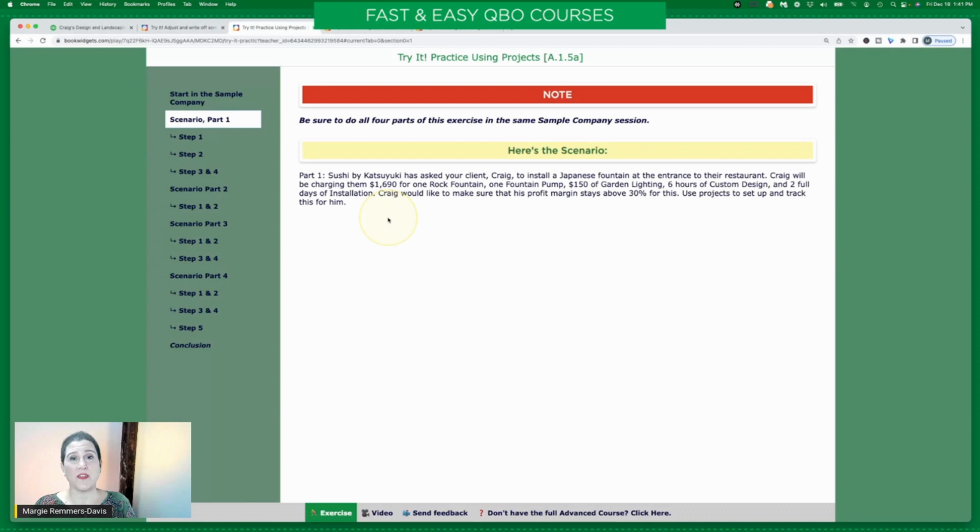So the great thing about projects, the whole reason we use projects is because we can see that project profitability so much easier using the cool tools.